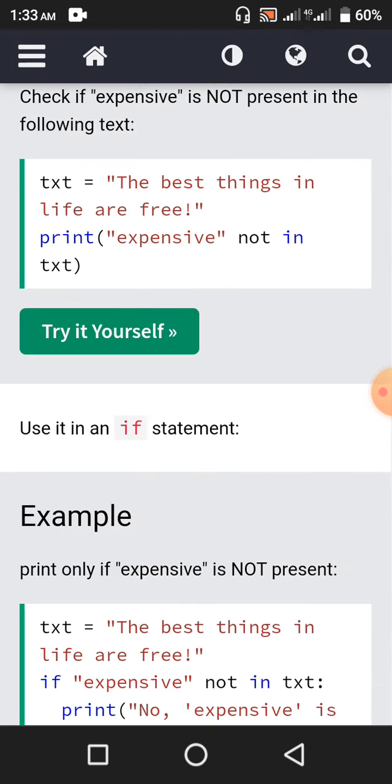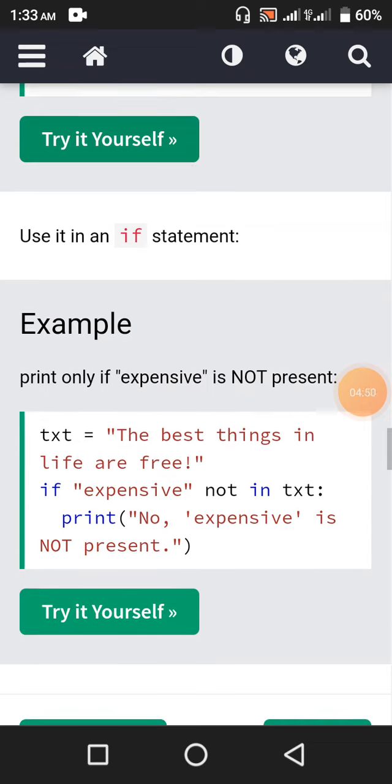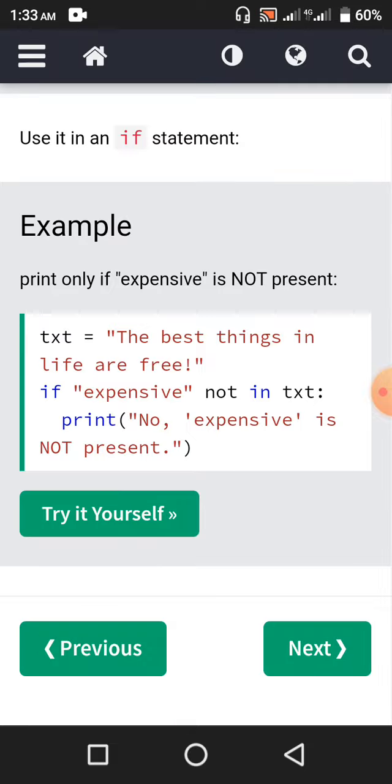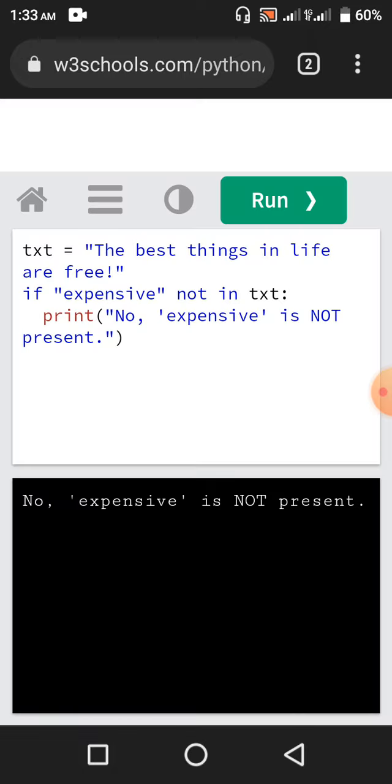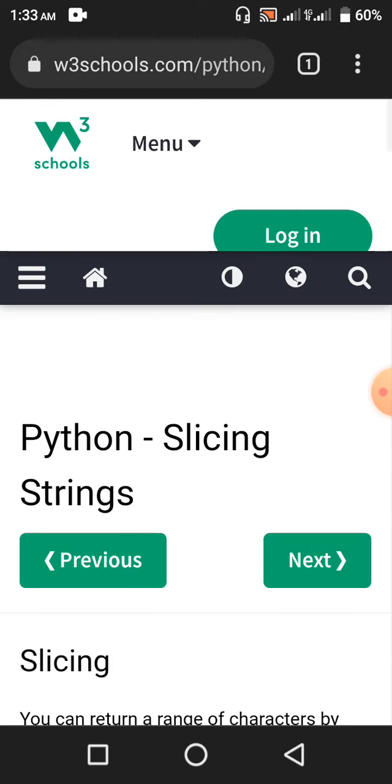Use it in an if statement. Print only if "expensive" is not present. txt equals "the best things in life are free". If "expensive" not in txt, colon, print "No, 'expensive' is not present." Since this expression is going to return true, we're going to get the printout "No, 'expensive' is not present," as you can see here. Okay, now we can go to the next chapter since we have time.